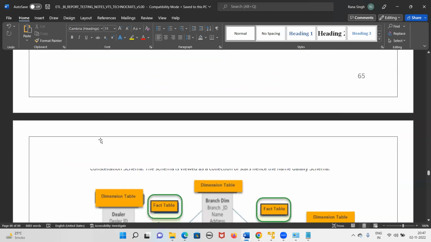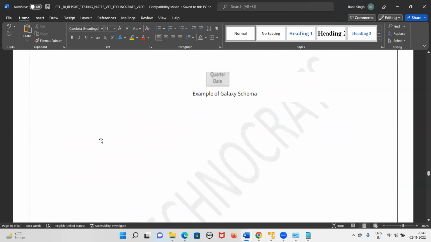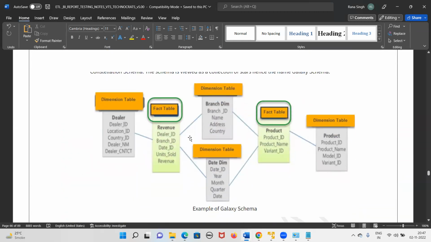Galaxy schema. In Galaxy schema, there are multiple fact tables and multiple dimension tables. Whenever there are multiple fact tables and multiple dimension tables, we will use the Galaxy schema. There is one fact table in the others, and here there is more than one fact table. This fact table is joined to these three dimension tables. This fact table is again joined to this dimension, and this dimension.